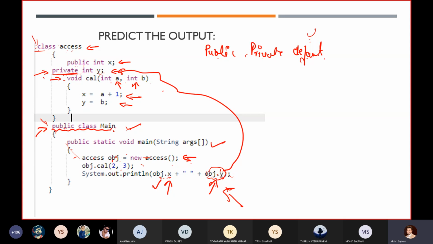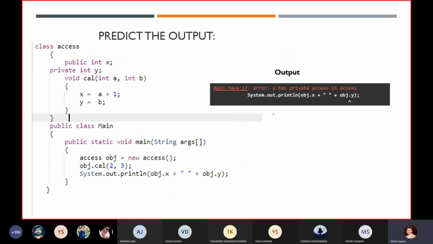That is why, if we execute this code, we will get an error. See the error statement we are getting here: y has private access in access, right? That is why you will get an error here. So always remember this point.